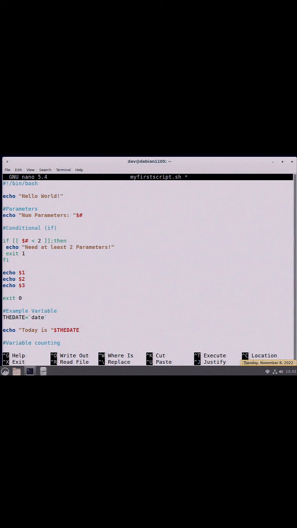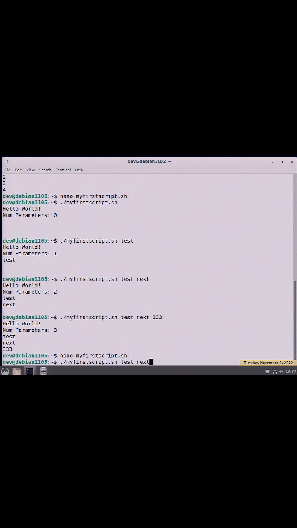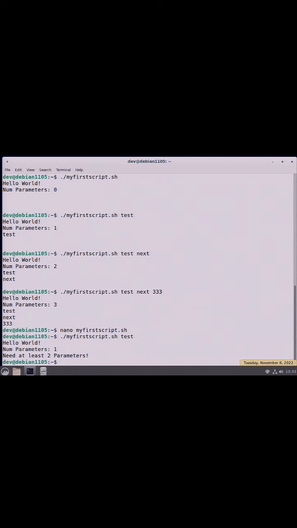So let's go ahead and save that off and run it. Now, if we run it with just one parameter, it says, hey, you need at least 2. When we add 2, then it runs the full script.